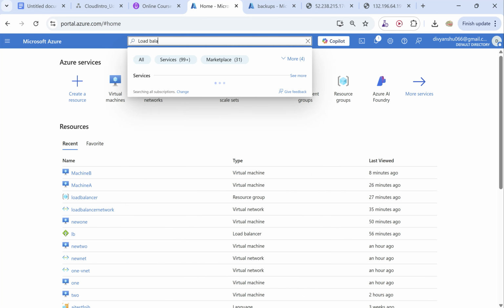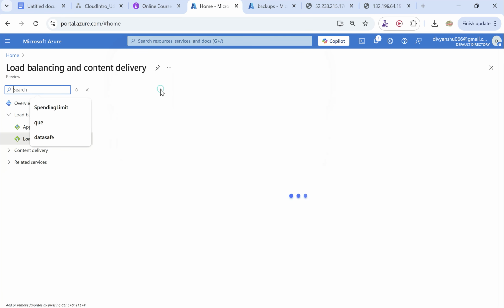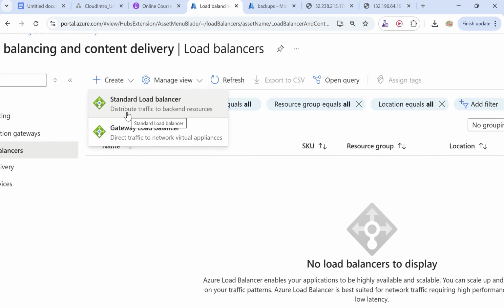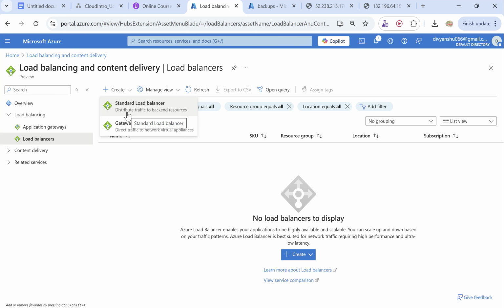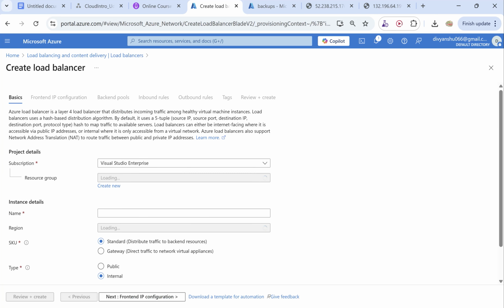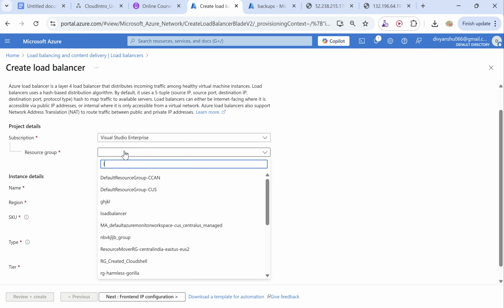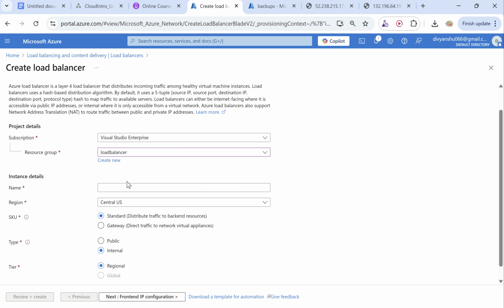So I'm going to type load balancer. Over here, let's hit create. I'm going to select standard load balancer, which says distribute traffic to backend resources. Backend resources are the virtual machines which we created. So I hit create. Remember, we created a resource group called load balancer, so I'm going to select that. Give your load balancer a name. I'm going to give my load balancer the name load balancer itself. It's in Central US.